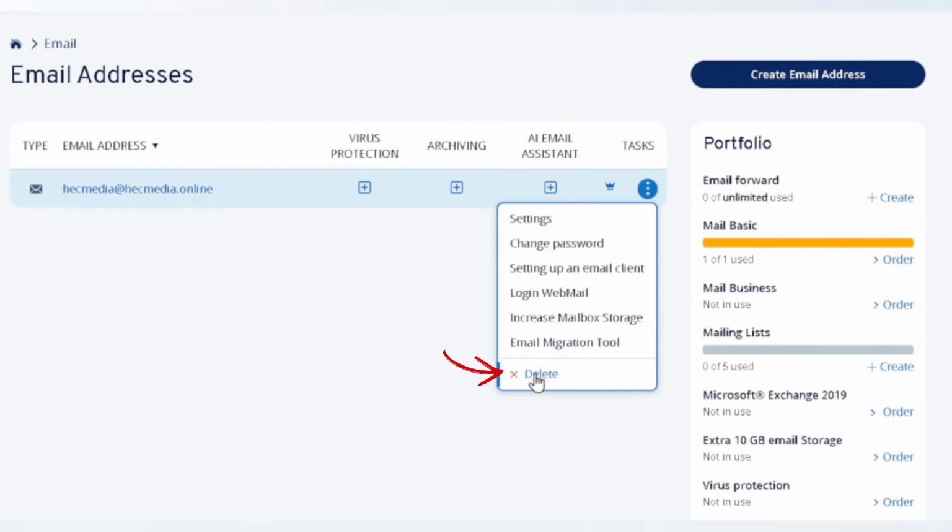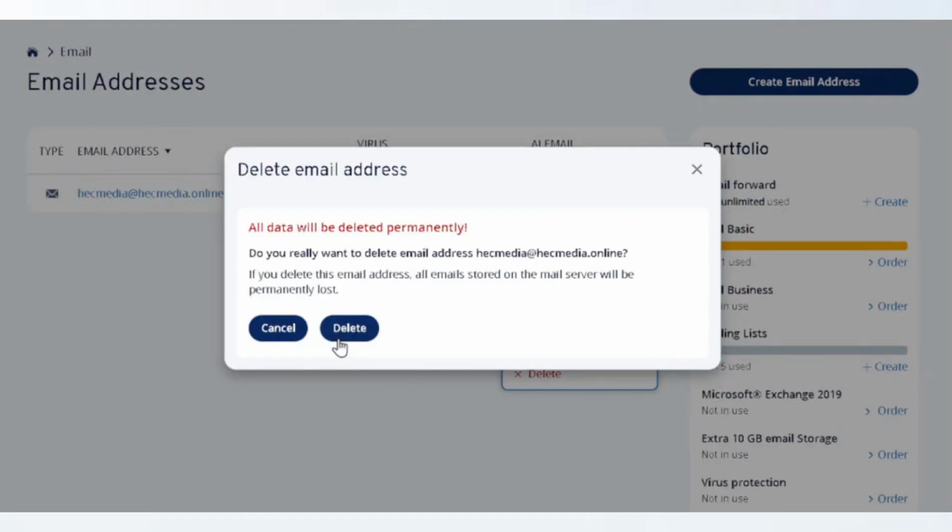Clicking Delete will prompt a confirmation. This is your last chance to back out. If you're sure you want to proceed, click on Delete again to confirm your decision. This action will initiate the process of permanently removing your email account from Ionos. And there you have it. That's how you delete an Ionos email account.